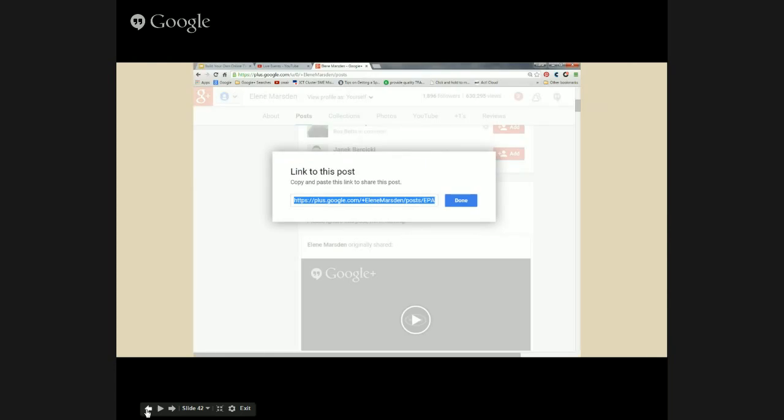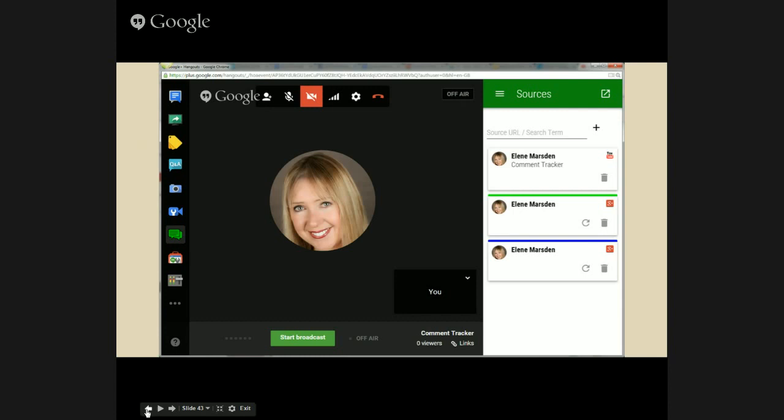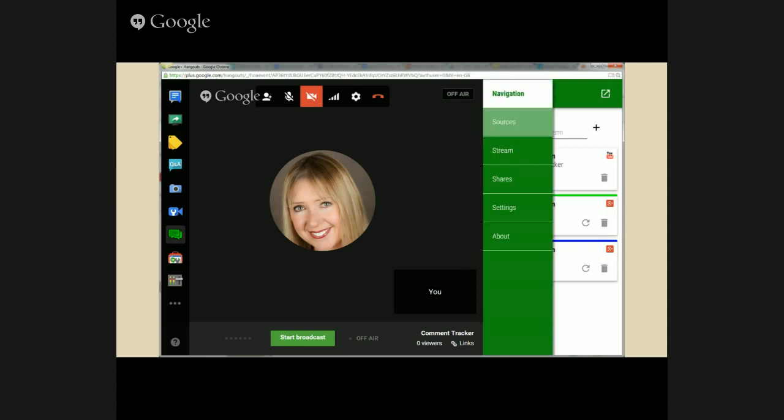So you'll copy that to the clipboard and then pop back over to the Hangout. And in that sources line there, you're going to paste in that particular source, refresh it twice, and hopefully that should then start to pull out the comments from the Google event page. So once you've got the sources all in place, then you can go over to stream. And it's the stream where all the comments will be showing.